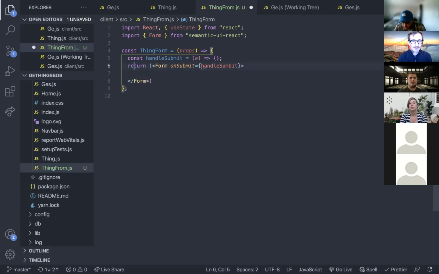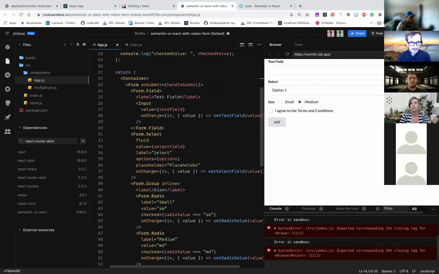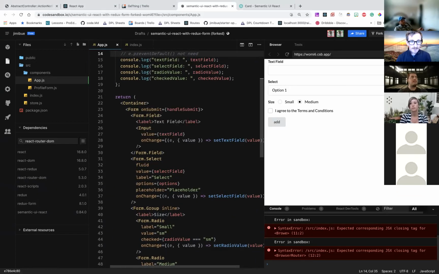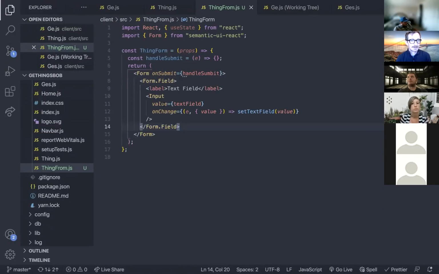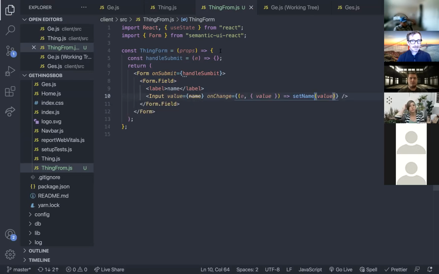Okay, what else do we want in here? This is just for our thing, so we just have a name, right? I actually have forgotten, even though I just did this this morning. So we're going to do a label and then an input. And sure, I can throw this in the form field. If I'm copying and pasting this from the example, this obviously shouldn't say text field. This is going to be the name. The value is going to be the name. And this is going to be setName. And then I need that name state.